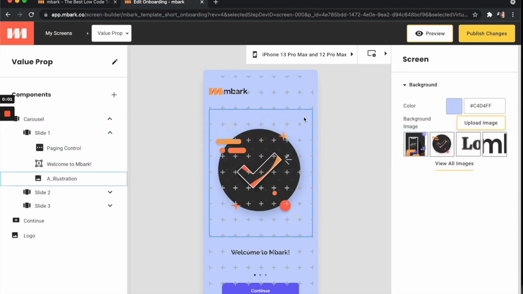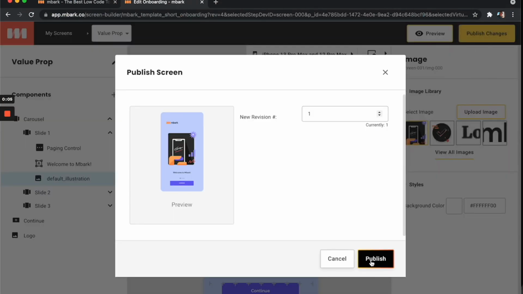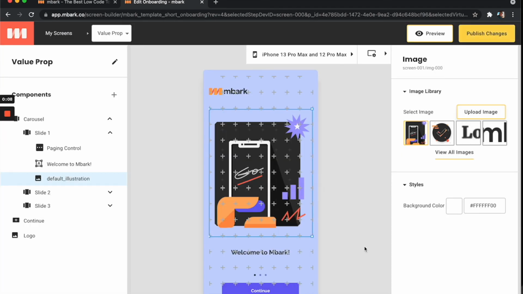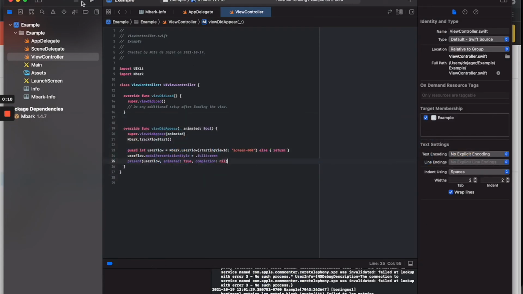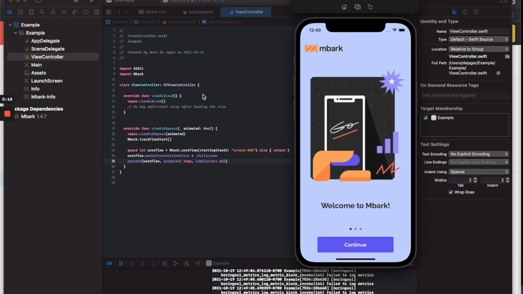Let's go back to Screen Studio. We'll make a change and republish. The next time we launch our app, we'll see our latest changes. No coding, no release cycle, no App Store reviews. Instant updates delivered to your users across your mobile platforms.